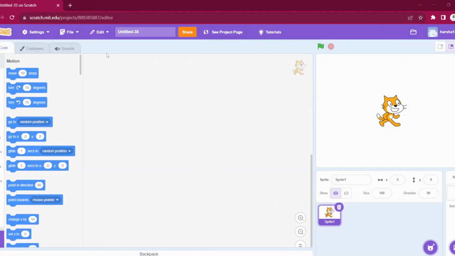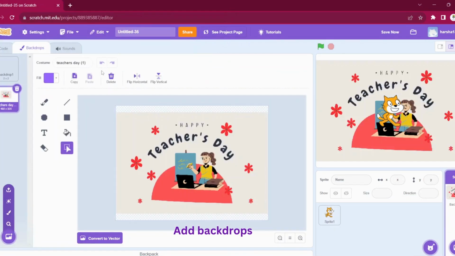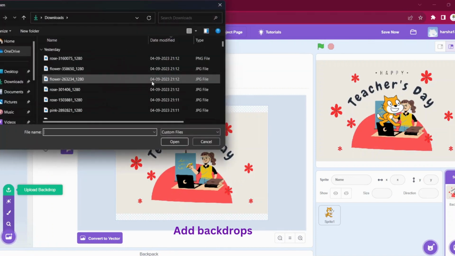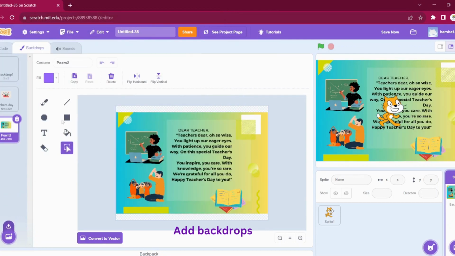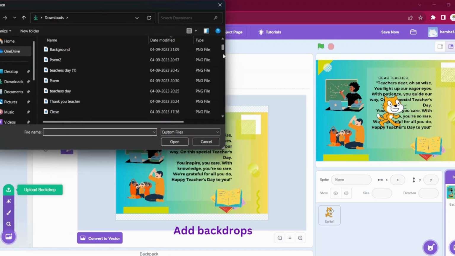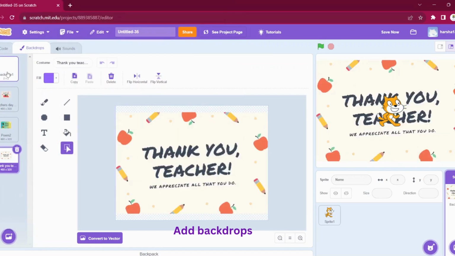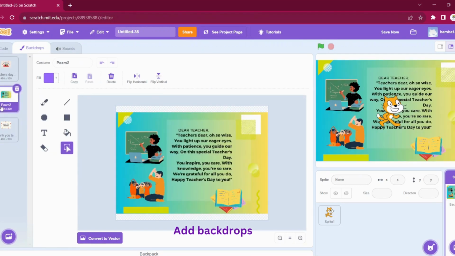One thing is that we can go to Canva and create the backdrops, which I have already taken. So I can show you the backdrops I have added: poem, Teachers' Day, and another one is Thank You Teacher. So these are some templates which I have taken from Canva and added one poem. You can add your own messages over here.